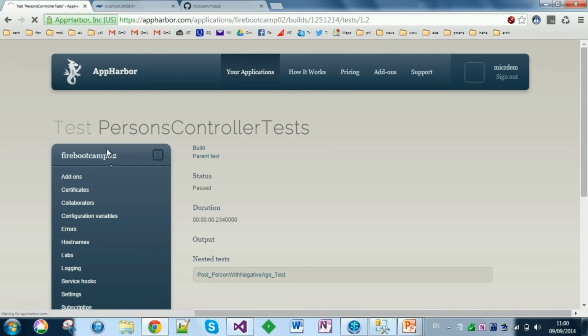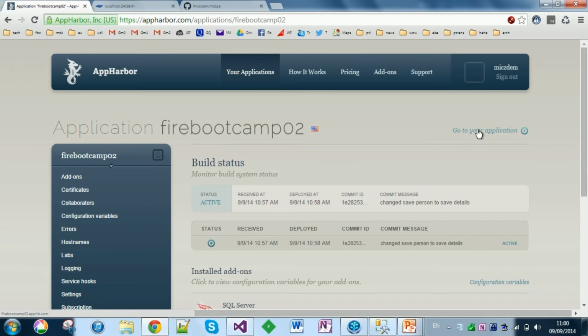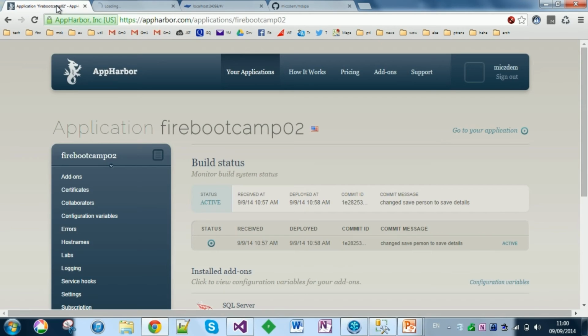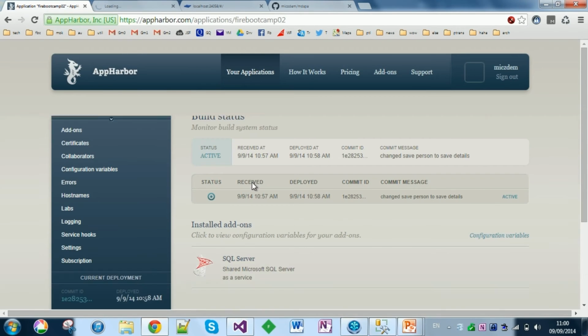So let's see if that actually works. I'm going to click on Go to your application, and it's taking me to the default URL which has been set up, which is Fire Bootcamp 02 on App Harbour's domain. Now it's loading up for the first time, so it will be a bit slow. And hopefully soon we will see the application come up.